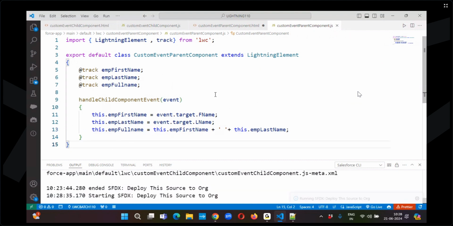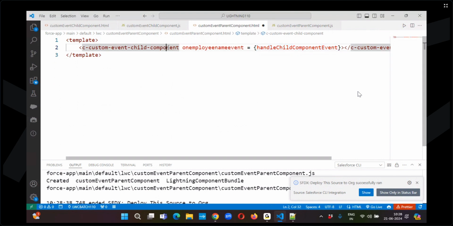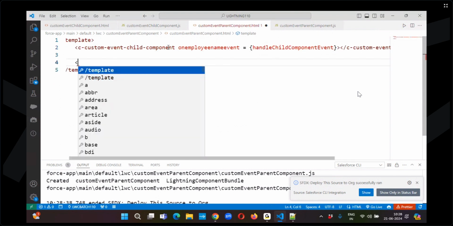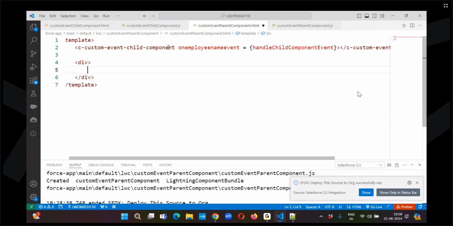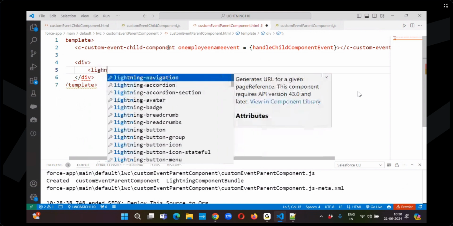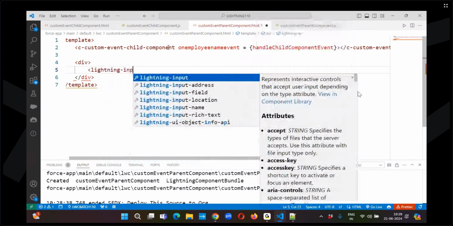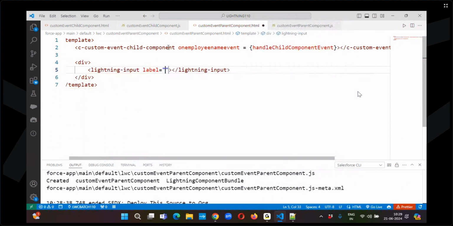Now these values I would like to represent on my parent component inside the text boxes. Now on the parent component here, I would like to place some text boxes. I'm using a div tag. I would like to represent lightning input, label equals to employee first name.